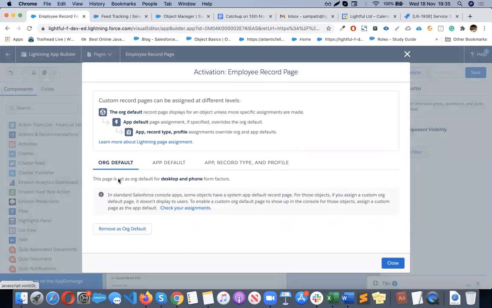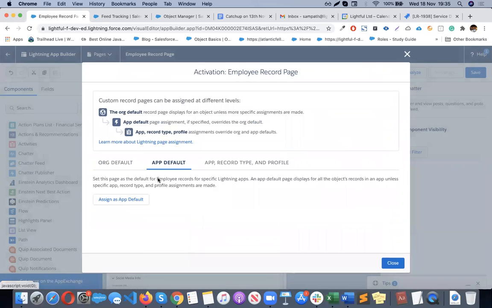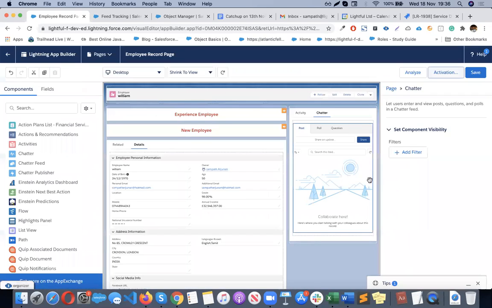Inside the company, all the users can see the same page. Again, you can assign the page to the applications, or if you have a record type, or if you have a profile, different users can see different layouts. We can do that as well.